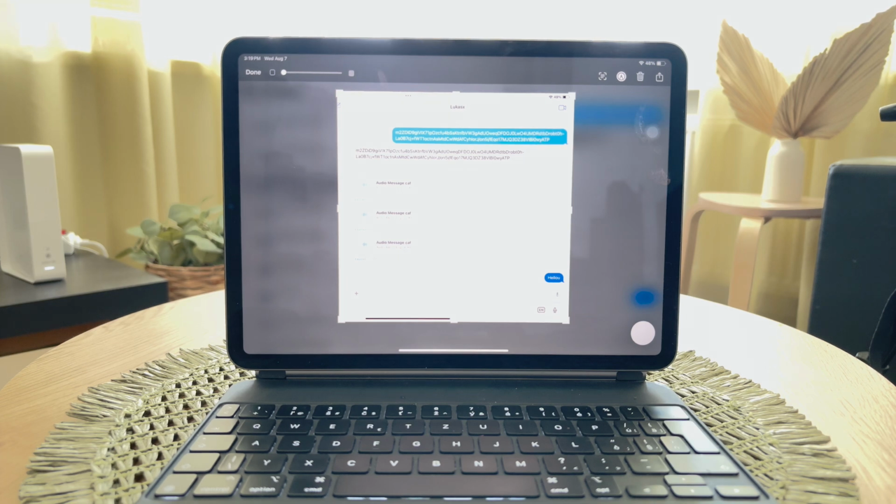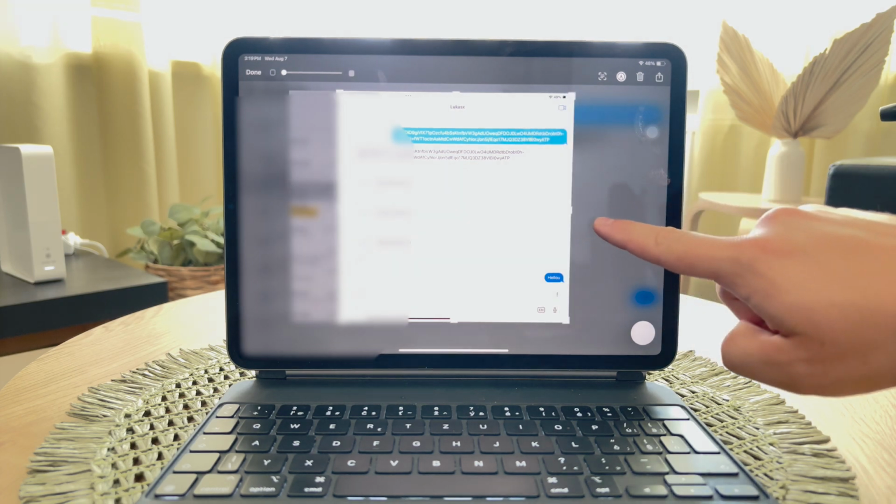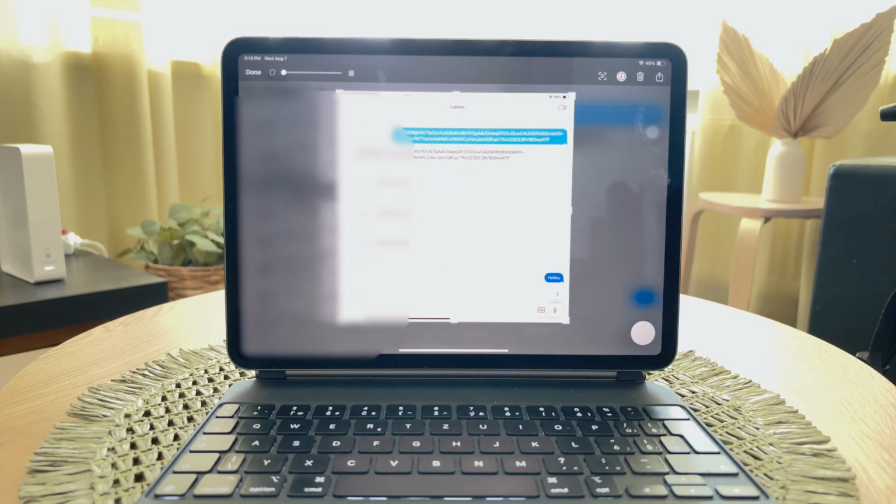Once you've taken the screenshot, you can crop the image if you only want to send a portion of the conversation. To do this, tap on the screenshot preview that appears in the bottom left corner of the screen. This will open the screenshot editor where you can adjust the cropping as needed.